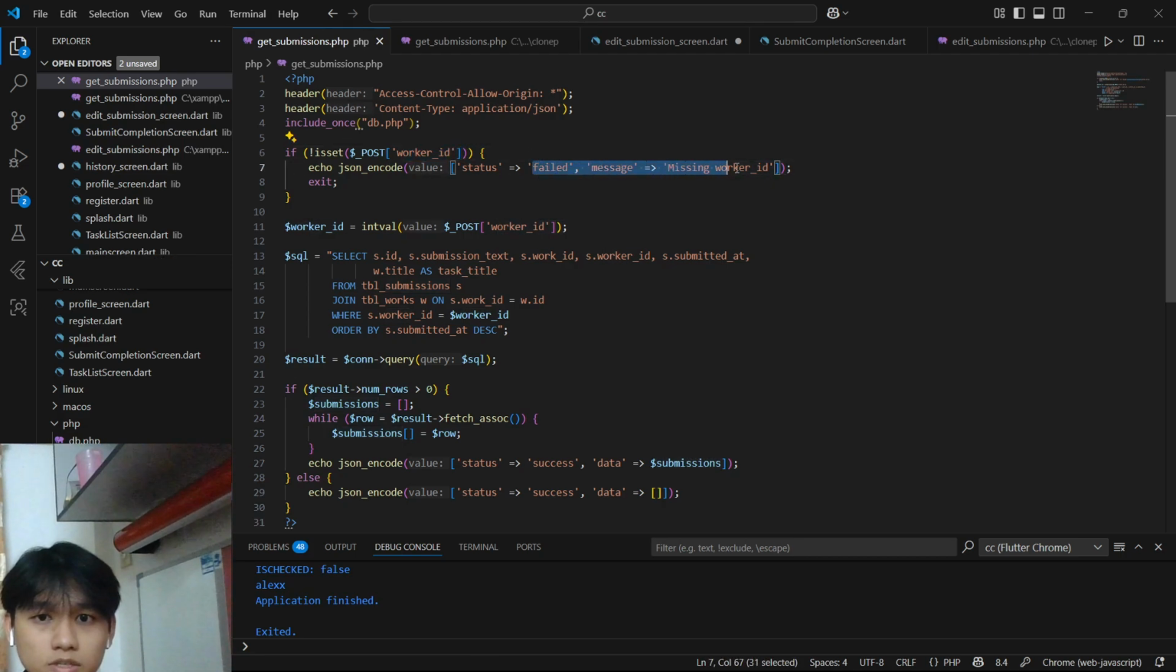If not, it will show this message, and then it will pass the worker ID into an integer value. Next it will run this SQL statement where it will select the ID, text, work ID, worker ID as task title from the table submissions. Then it will join with another table called table works, where the worker ID matches with the ID, and then it's ordered by the submitted date and submitted time over here.